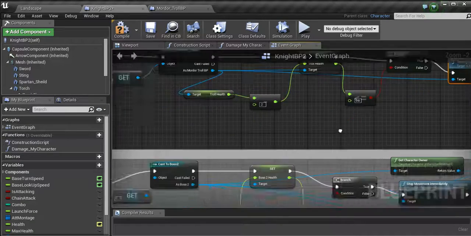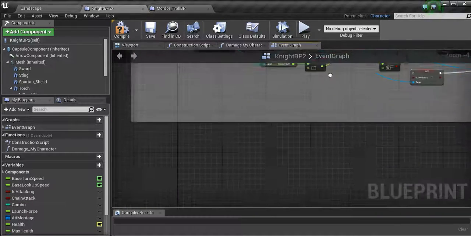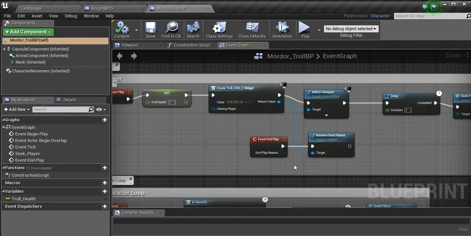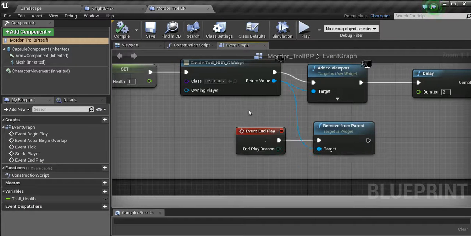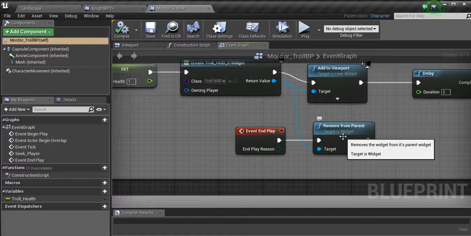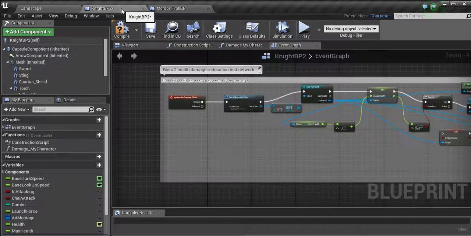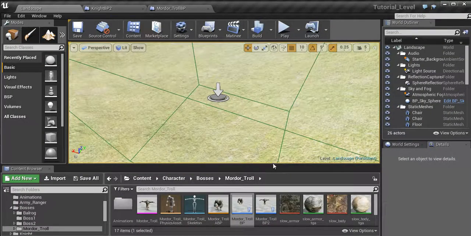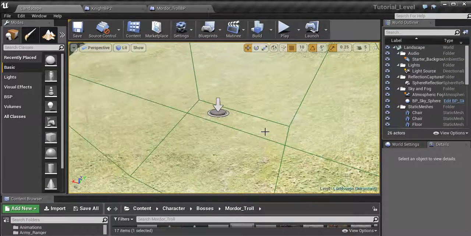Now, when we set up his widget over here, one thing we did do is under End Play, so that's when we destroy him and he's out of the game, it will remove him from the parent. So we've already got that set up in a previous setup. So when we destroy the troll, we'll also take his widget off the viewport. So we'll go ahead and compile that, hit save, and we'll go out here and test and make sure that it's going to work properly for us.